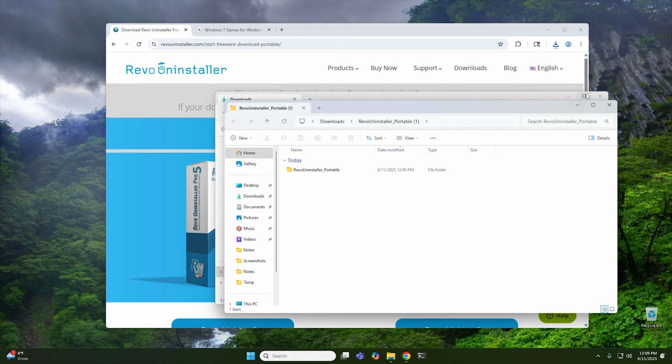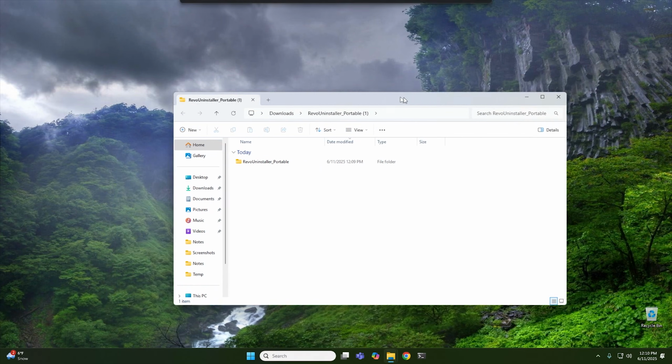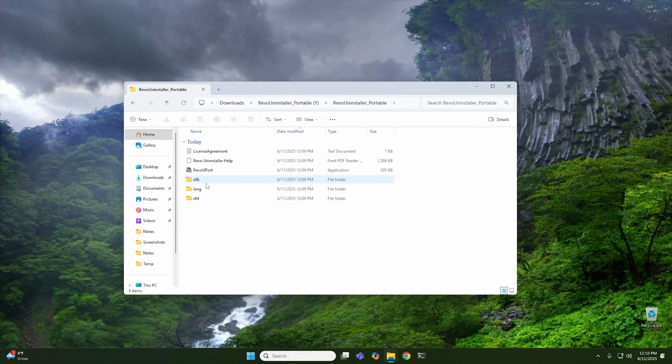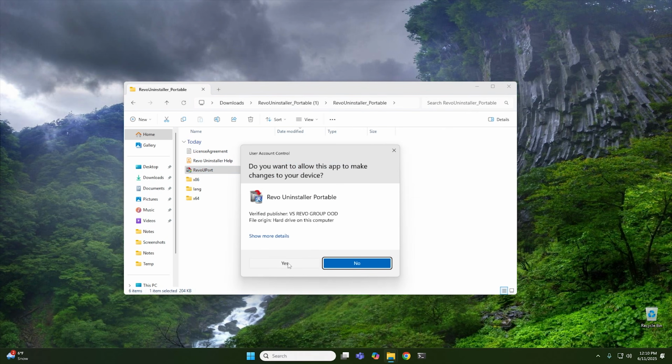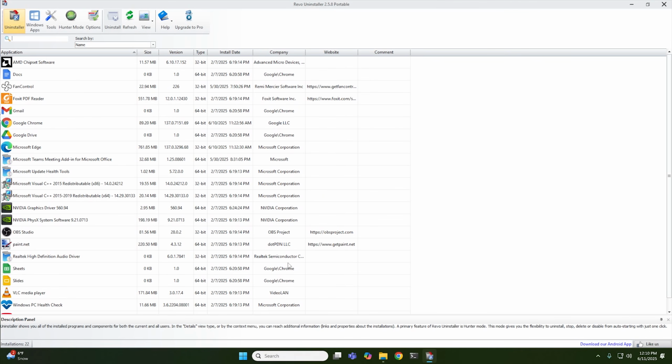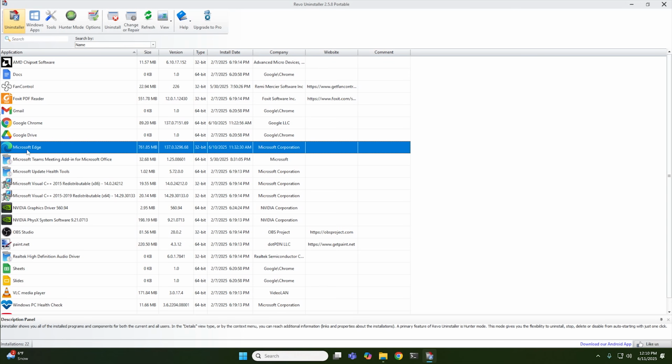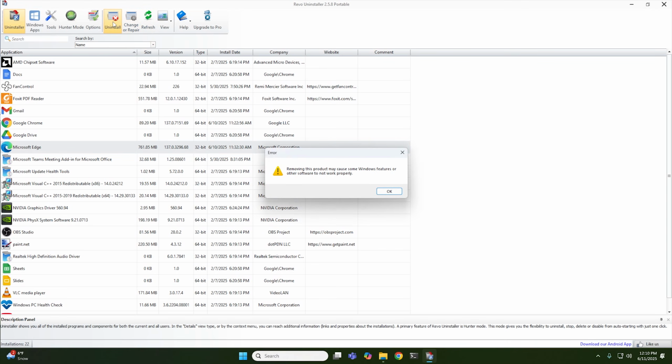It's going to take a second, and then once it's extracted, we can go ahead and close these right here. And then to run it, you just go ahead and click on this link right here. It'll ask you for the administrator permissions, and it'll fire up. And at this point, what we're looking at is Microsoft Edge. And all you got to do is click on it and click uninstall.